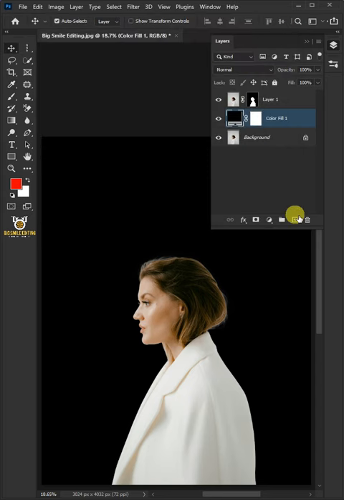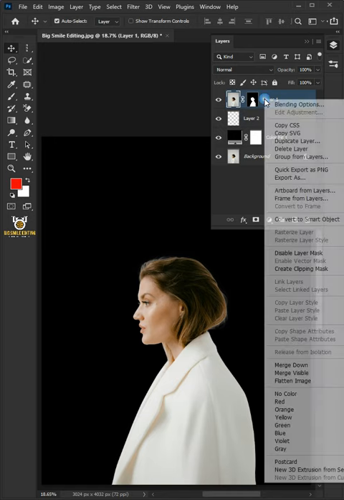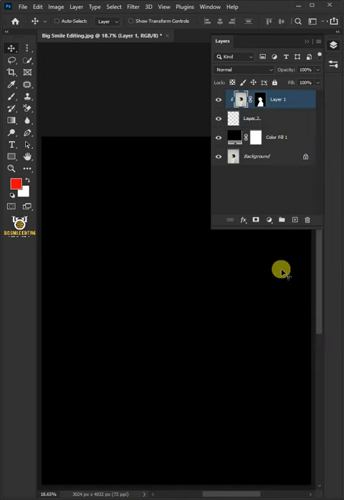Now, create a new layer. Select the top layer. Then right-click and create clipping mask. Hold the Ctrl key and click on the mask of the top layer to make a selection.